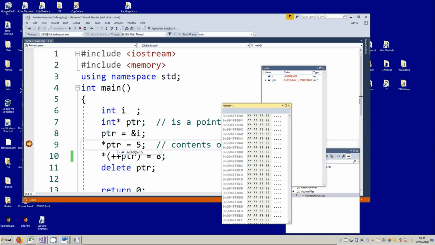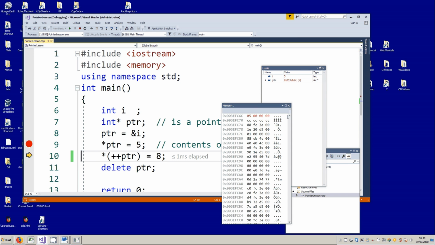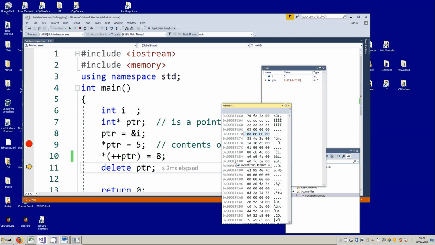I'll copy that and paste that into the memory window, and then press enter, and we're about to set it equal to 5. So if I press the F11 key here, you should find that that value is set to 5. Now what about the next line? That should set the next memory location equal to 8. So if I press the F11 key, you'll see that the 8 has indeed been placed after the 4 bytes along. So this has incremented the pointer by 4.